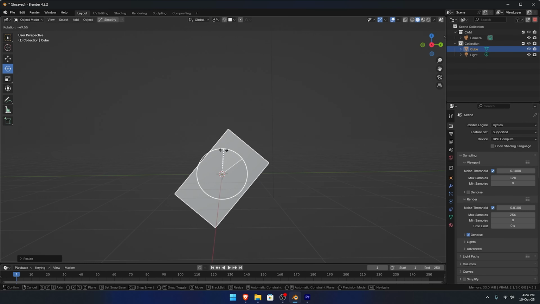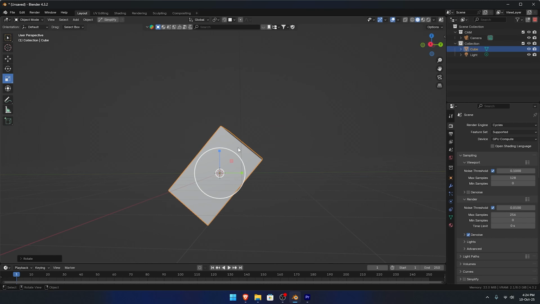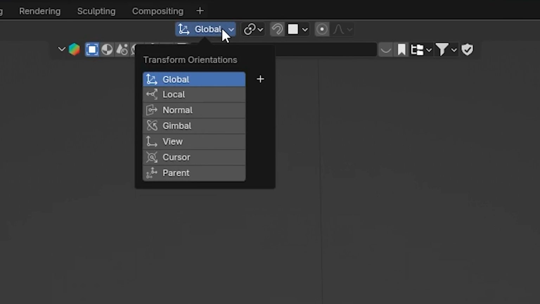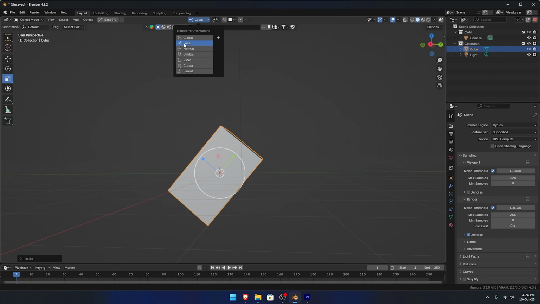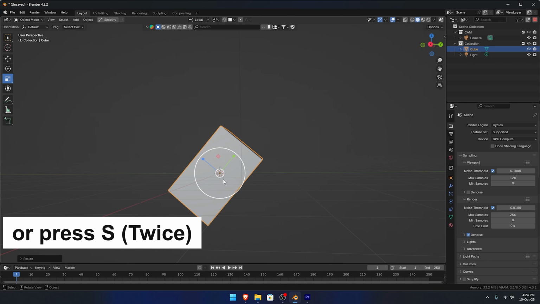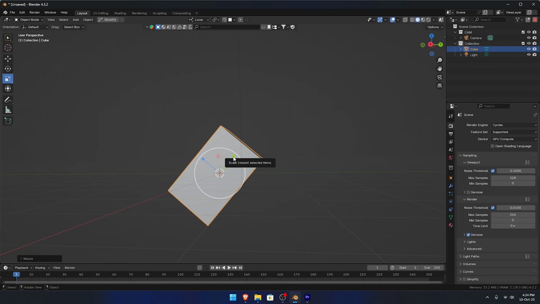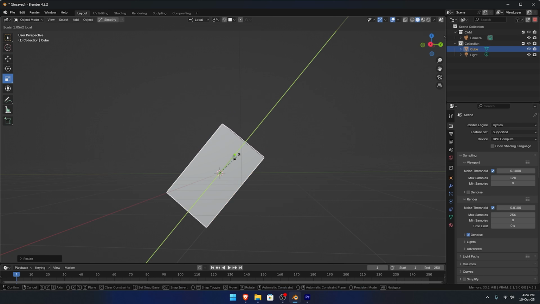And if you rotated it and want to scale it in this direction, you have to change it from Global to Local axis. Here go to Global and select Local. Then your gizmo will change according to the local object. Now select the Y-axis and scale it.